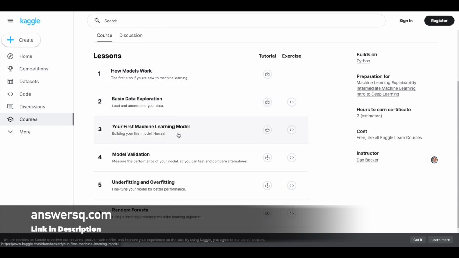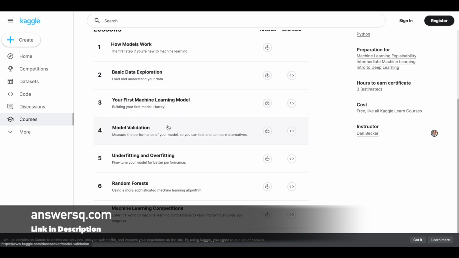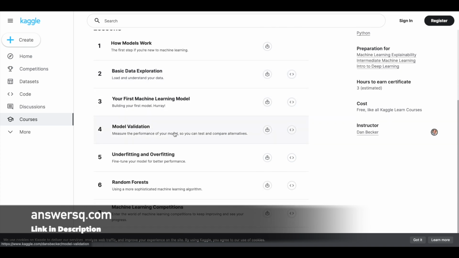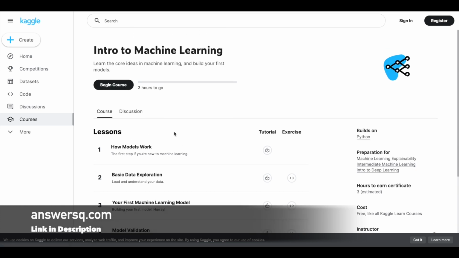So you are also going to implement whatever you learn. You can see here, you have the tutorial, you have the exercise. So once you learn, you have to implement and practice it. These are the different concepts which will be covered in this particular course, which is offered by Kaggle. And after completing this 3-hour machine learning course, you can also get a free certificate from Kaggle. Kaggle is basically a subsidiary company of Google. So it's a very good platform to learn about machine learning, make use of it.